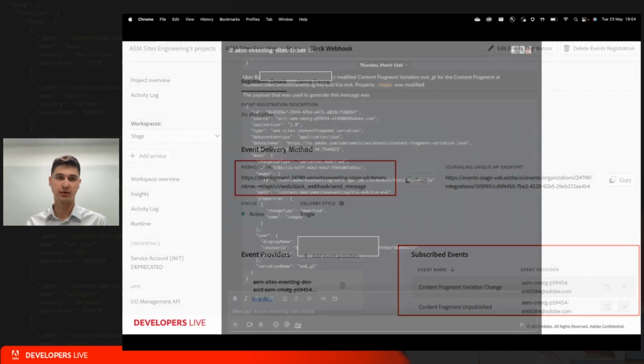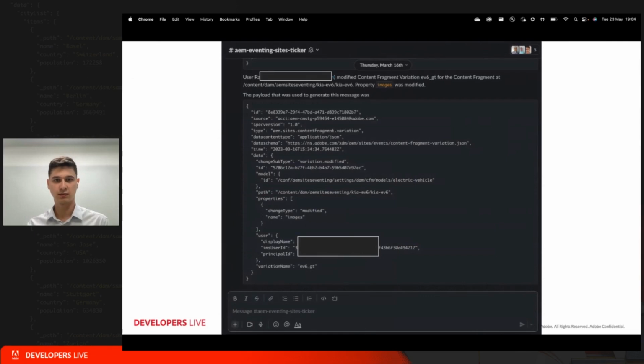And now we will look at the example. So this is an example of eventing in action. You can see over here that one of the types of eventing that we are using is a variation. So the type is AEM sites content fragment variation, which means that something happened on a variation of a content fragment. This is the wrapper of the metadata. So we have the wrapper where we have this information of type, ID, source, and the actual information is stored in the data, where we have the change subtype. So the variation was modified. We have some other properties like the path, or we have a user for audit, and so on and so forth.